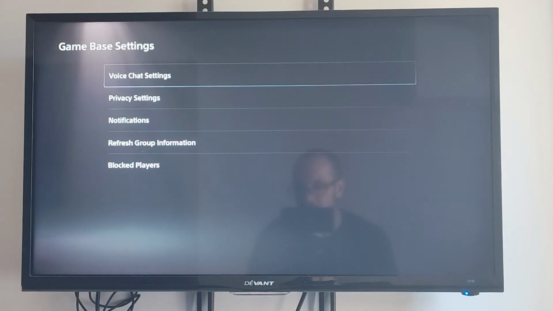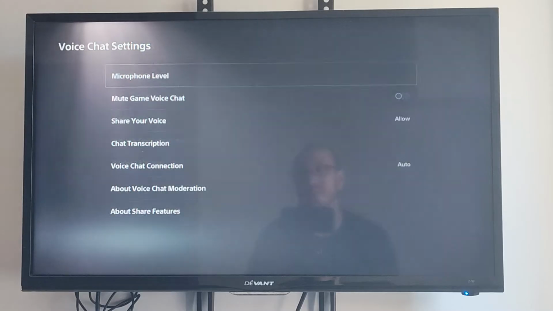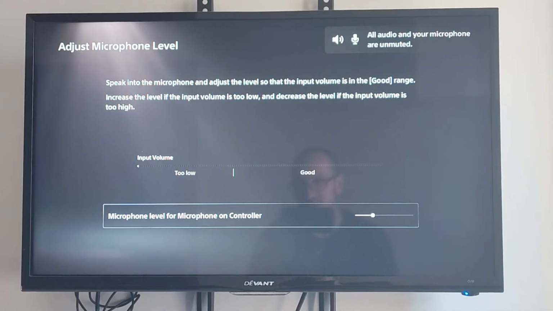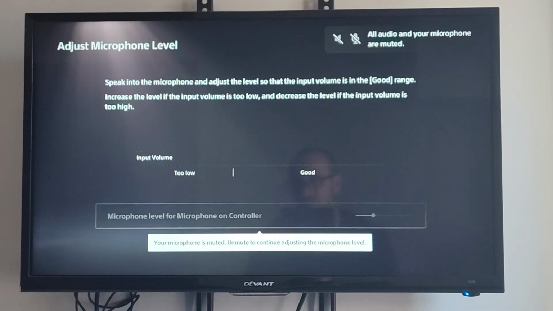Then scroll on down. And the first option is actually voice chat settings. And we can adjust the microphone level under here. If we have a microphone plugged in, go ahead and test this out and see if it works. And then we can go on back.